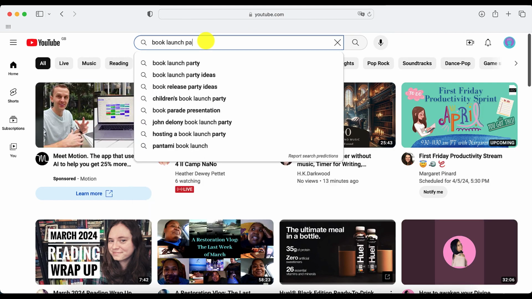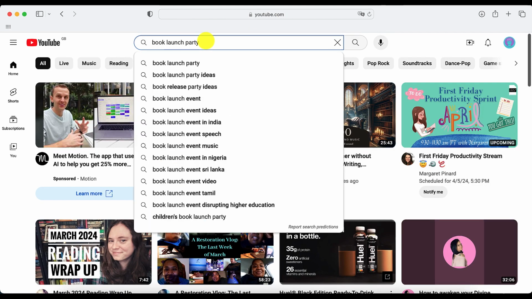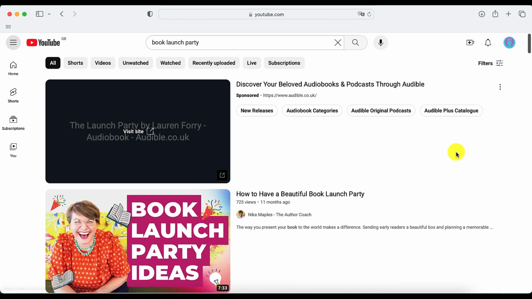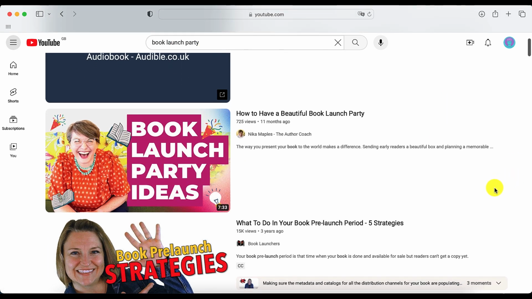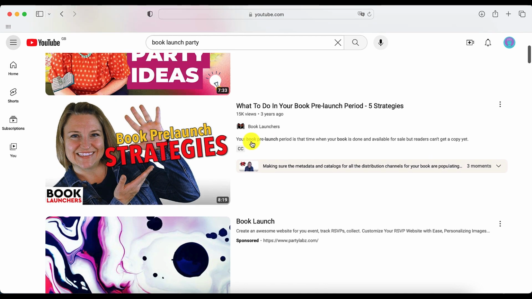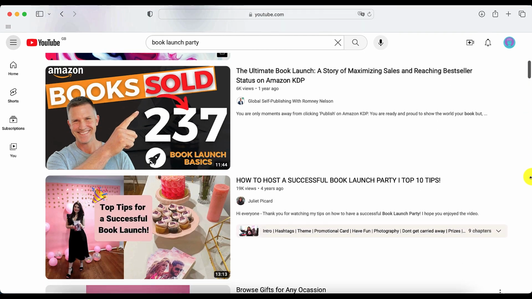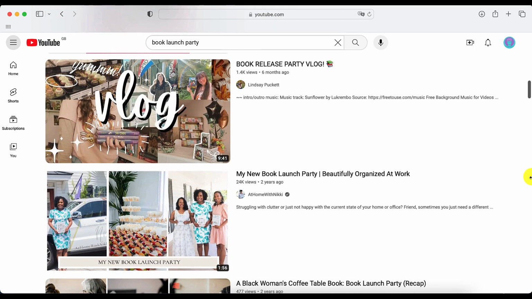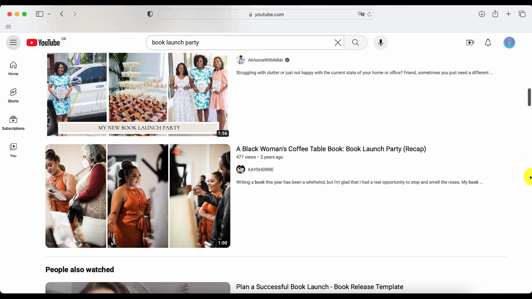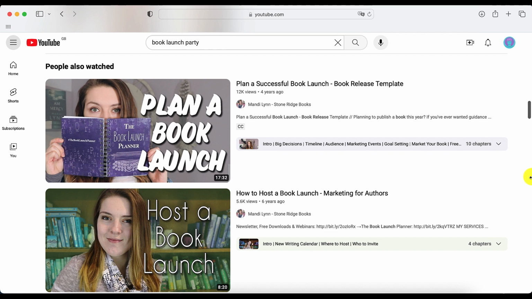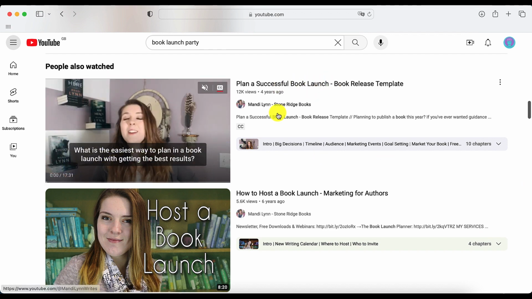Launch party. Now, if you're doing a virtual or in-person launch party, definitely track sales for the time you're doing the launch party. People might buy it in person, or if it's a virtual launch party, then you can obviously track those sales online. Now, remember, your audience is there to buy your book, and you can use creative methods to increase sales. So, think outside the box a little bit.